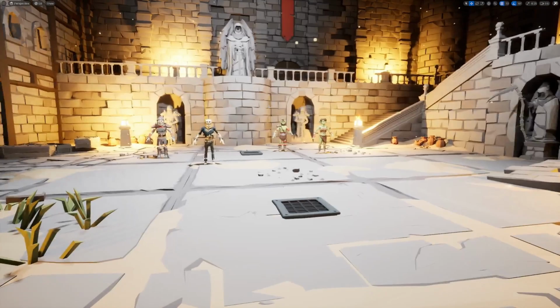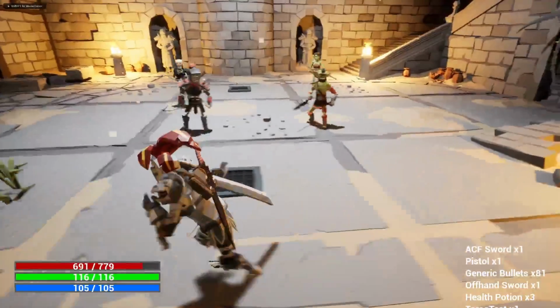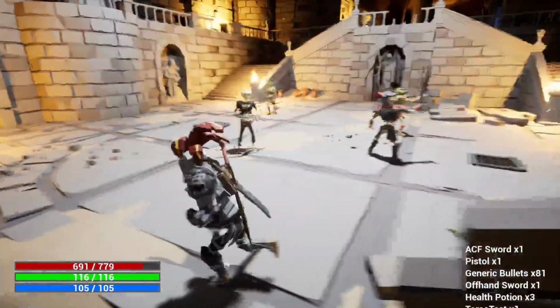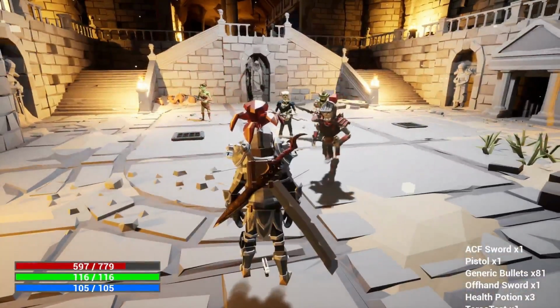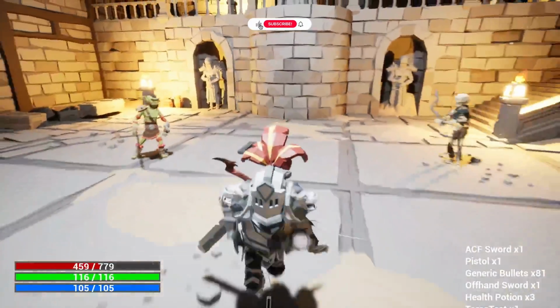Easy. All right, so all I did was just add some different skeletal meshes, and I have a different variety, and I made two of them into archers and two of them into warriors. And that's how you create enemies using Ascent Combat Framework in Unreal Engine 5.